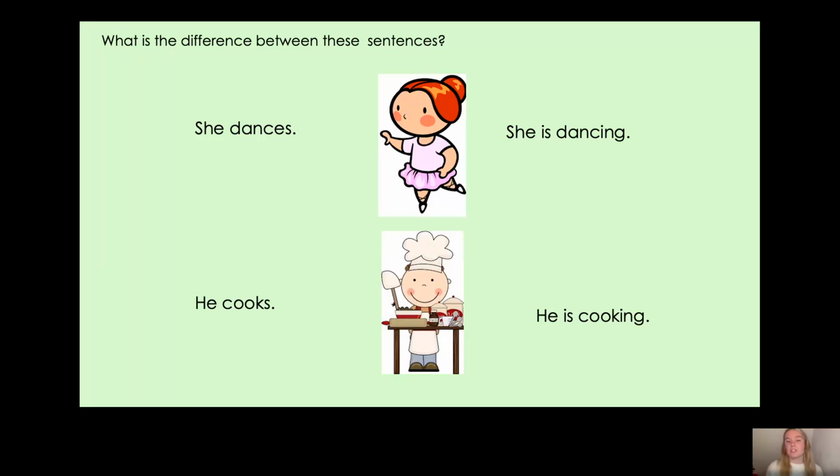So the first one, she dances, is in the present tense. So it's something that she does regularly. You could say she dances every Monday, she dances every week, she dances every night. Okay, so that is something she does regularly. Then the other one is in the present progressive. She is dancing, and that means that she is dancing in the picture right now. It's something she's doing right at this very moment.